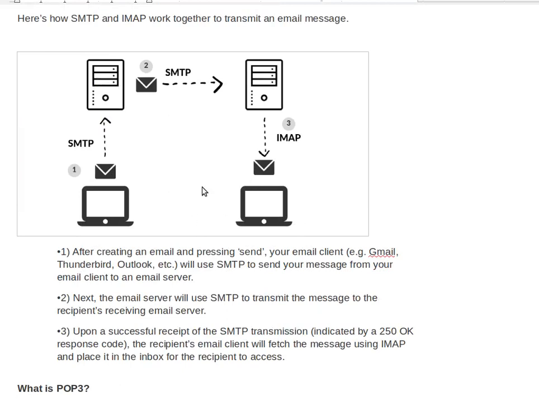After creating an email and pressing the send button, your email client, e.g. Gmail, Thunderbird, Outlook, or eM Client, will use SMTP to send your message from your email client to the email server. Next, the email server will use SMTP to transmit the message to the recipient's receiving email server. Upon successful receipt of the SMTP transmission, we have a response code, which is a 250 OK response code, and the recipient's email client will fetch the message using IMAP and place it in the inbox of the recipient to access your email.